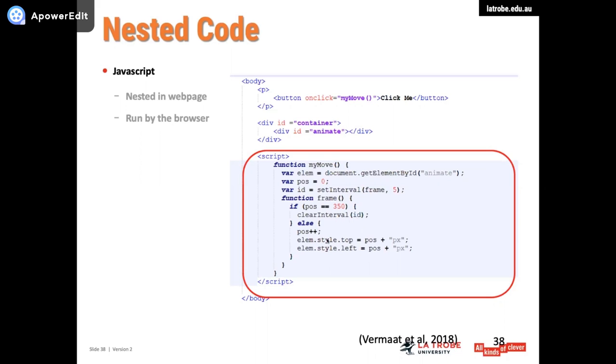Here is the output of that web page embedded with the JavaScript. Here is the click me. Yes, so this JavaScript code moves the square from here to here. But if we move quickly, you can have some weird effect. So that's one way to have some dynamic effect in your web page.